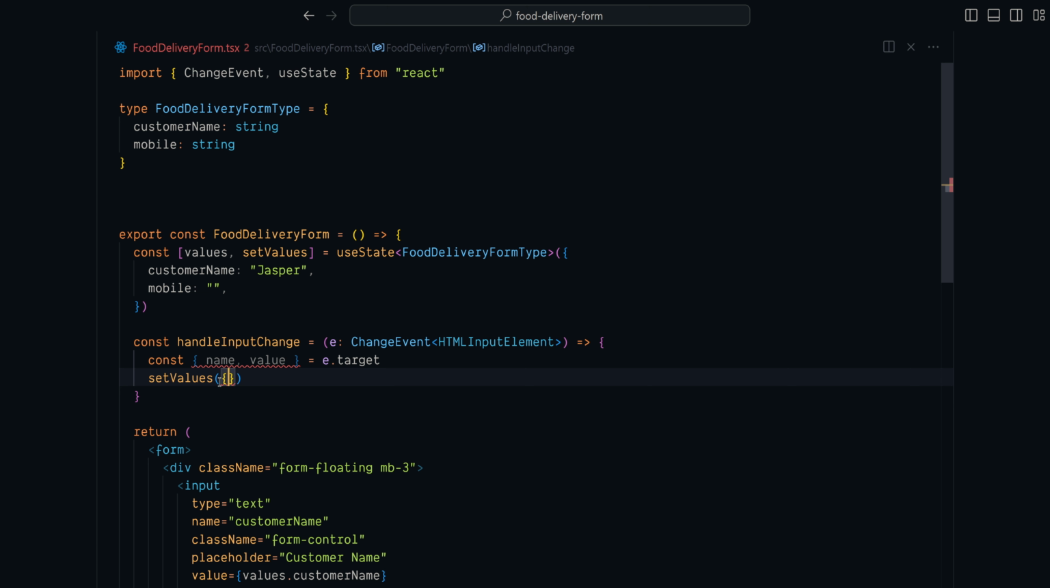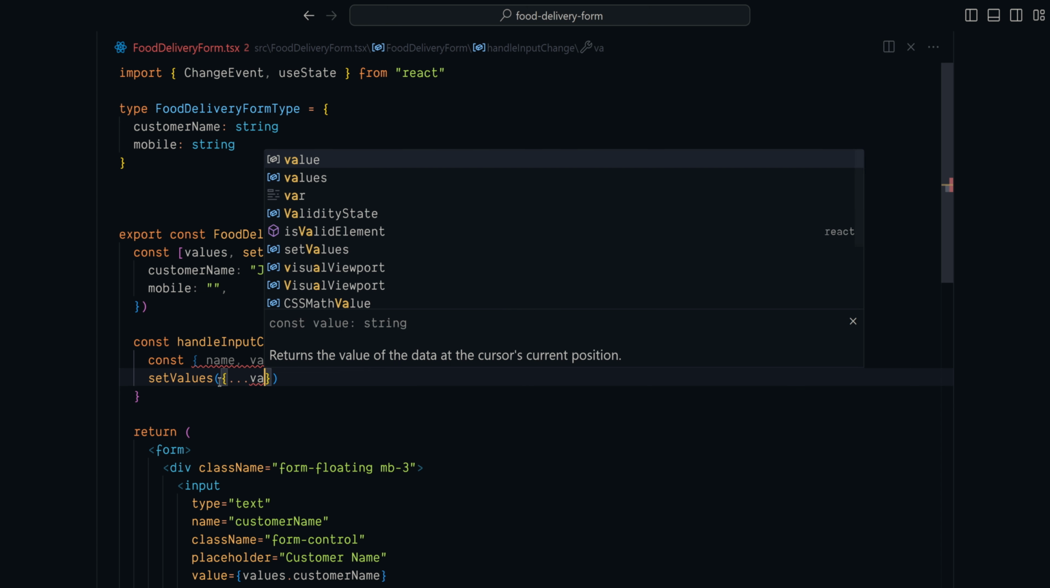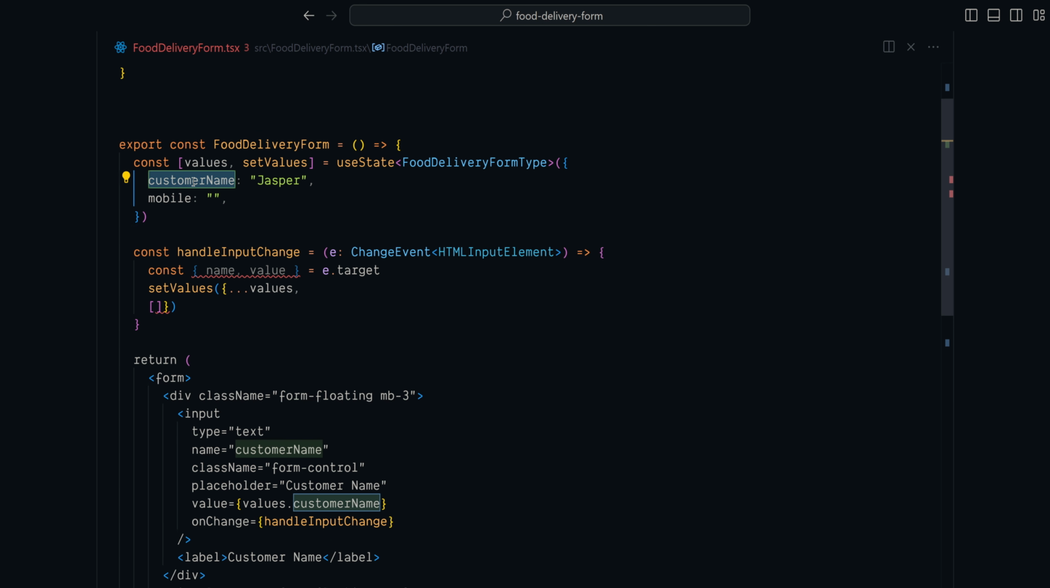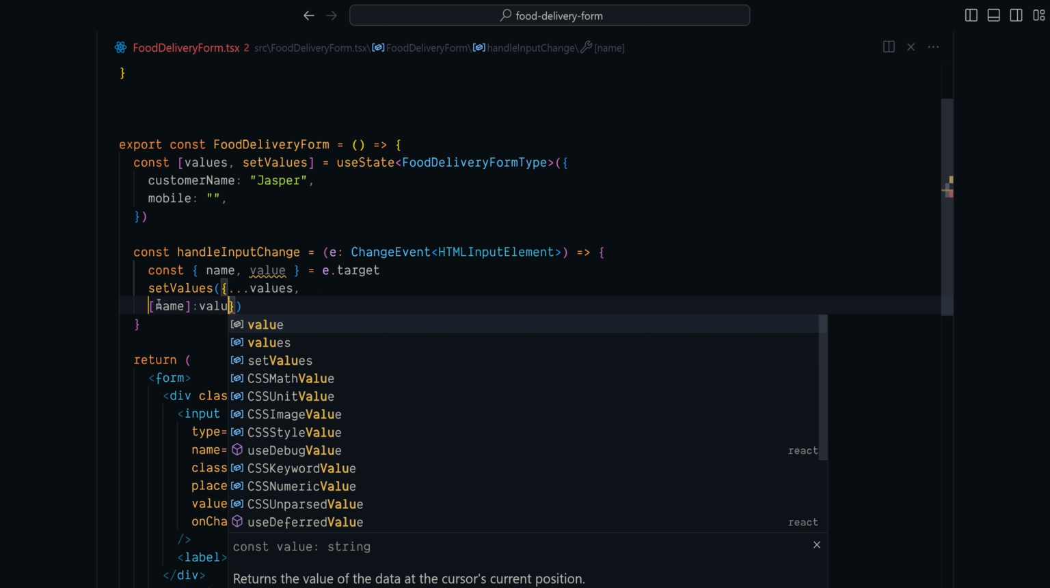So first of all, we'll destructure whatever we have inside the values object. Then we just need to update the property corresponding to the input control from which this input change event is triggered. Since we have given the same property name as the name attribute here, we can assign it like this. Name is equal to the new value.